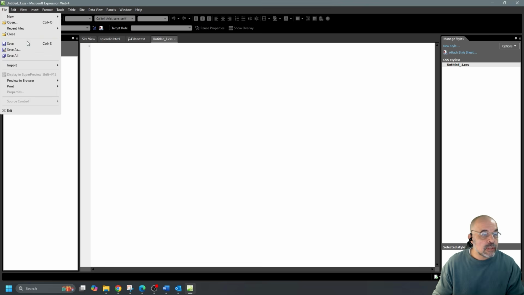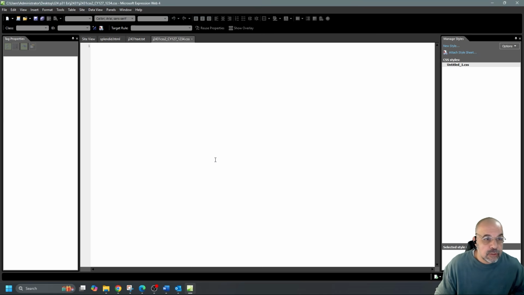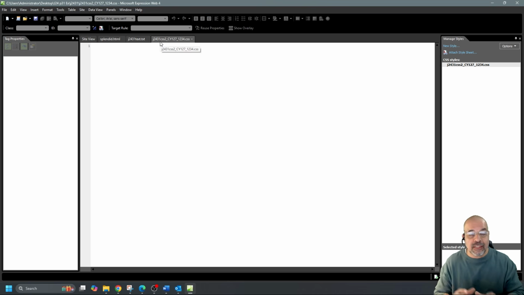So File, Save As. I'm in the correct folder. There we go. And CY127 underscore 1234. Save. It's always good to make sure you save your file first. Otherwise, if you are linking to images and this, that, the other from an HTML page, especially which you haven't saved yet, it's going to create absolute references to certain points on your computer, and that's going to usually cause problems. It also makes your code a bit messy as well. So always save the file that you're going to be working on first.